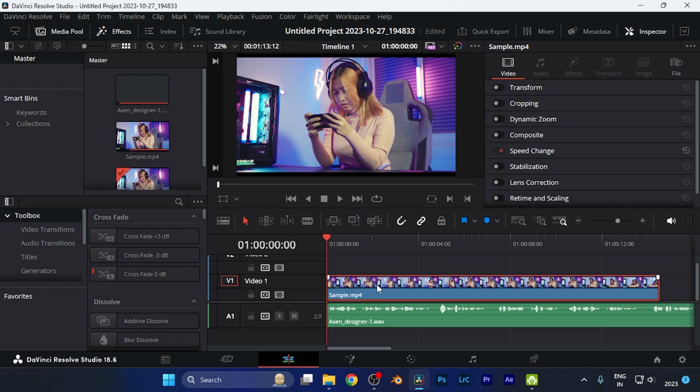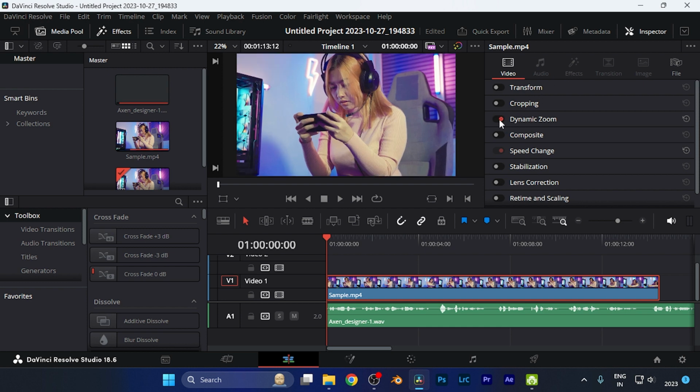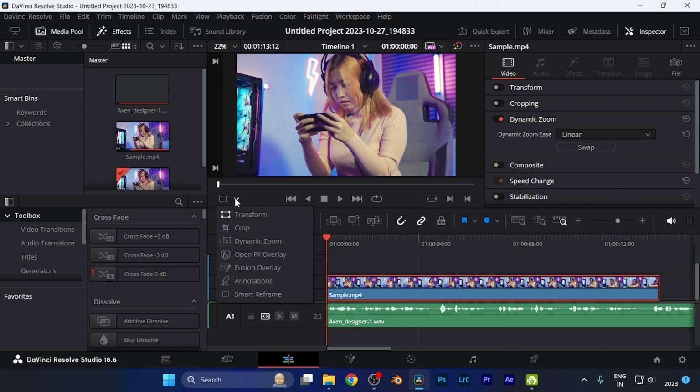For example, if I select this one, now you can see the effect panel has been enabled, and here only you can see this option of dynamic zoom. Just simply enable this, and once you do that, just expand this by clicking over there. Now you can see the dynamic zoom has been enabled. You can make changes to that as well just by clicking over there, and you can enable this dynamic zoom.